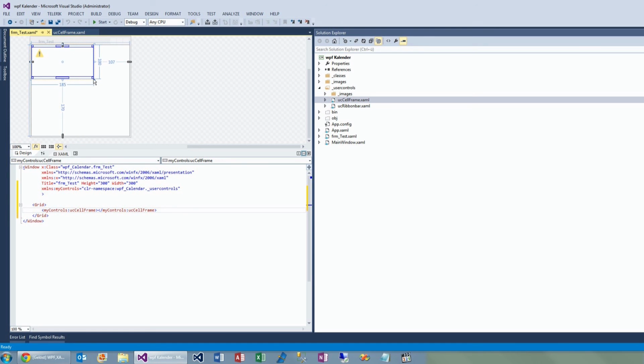Now I may change it and do everything with it, and I also may run it. So that's how to add your own user control to a WPF form.